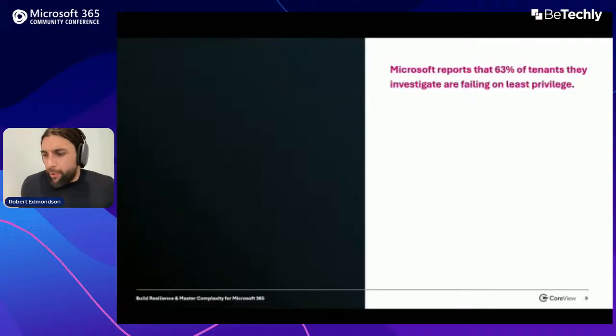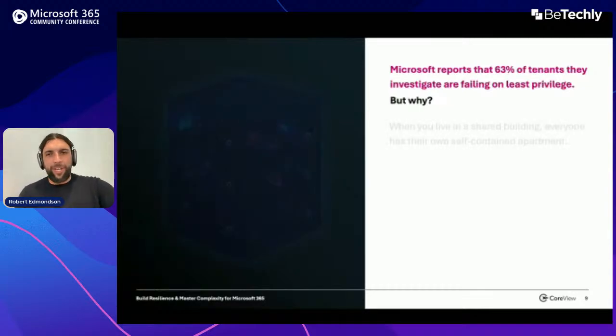Now, very quickly, we need to talk about Microsoft 365 privileges and why they are so excessive and dangerous. Recently, Microsoft reported that 63% of the tenants they investigate after an incident are failing on the principle of least privilege. That's a pretty astonishing number. But the real question we've got to ask is why? Why Microsoft? Why is this happening? When you ask this question, actually, the situation really opens up.